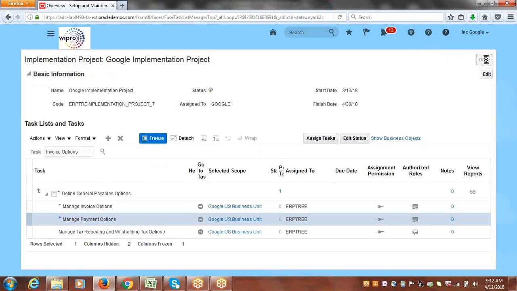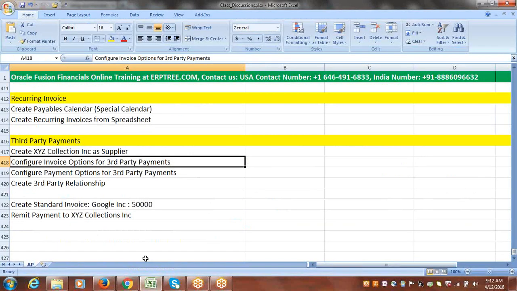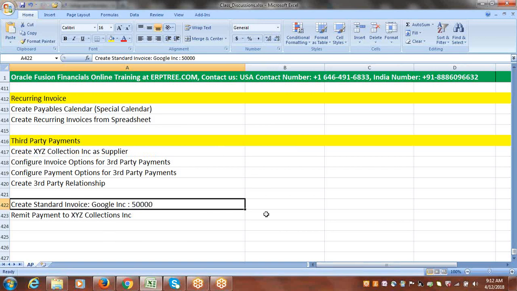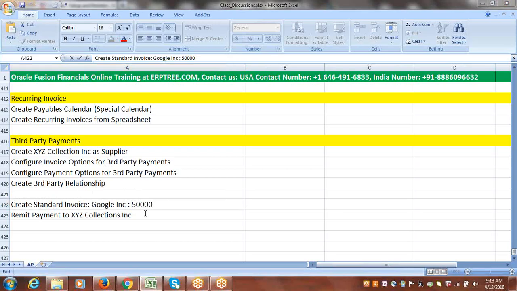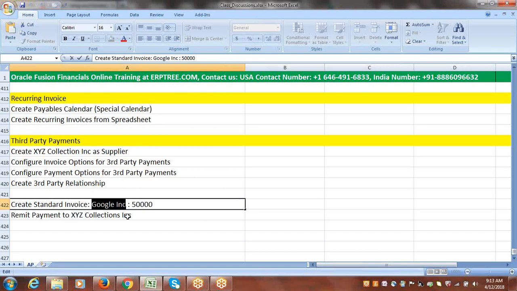Fine, done. Now we have to create the relationship between these two suppliers. So from which supplier we have to create the relationship? We are going to create invoice against which supplier. From that supplier you can create the relationship. Now we are going to record the invoice against Google INC. We have to go to Google INC supplier. Within the Google INC supplier we have to specify that on behalf of Google INC we can send the payment to XYZ collection INC. This is what we have to specify.